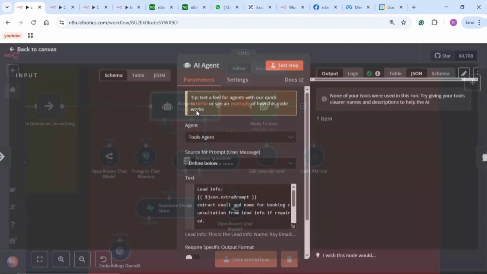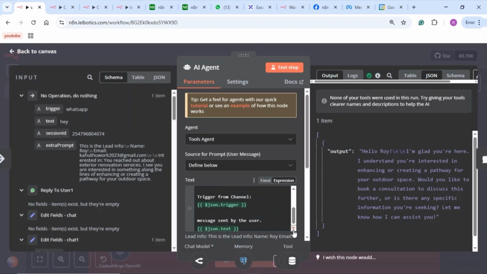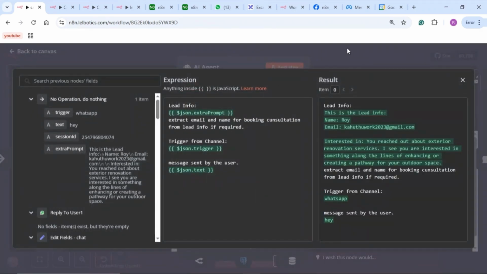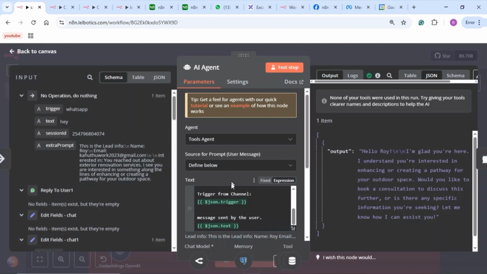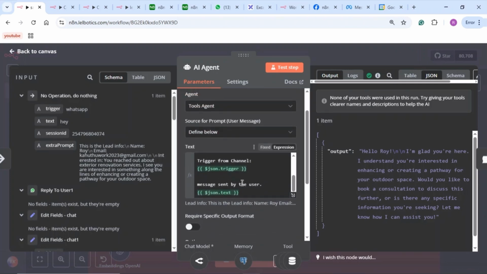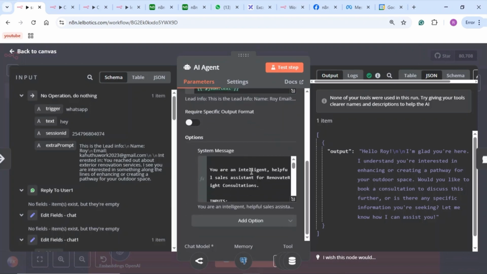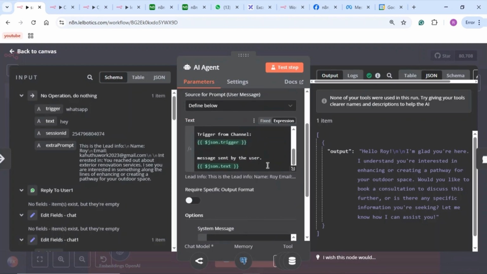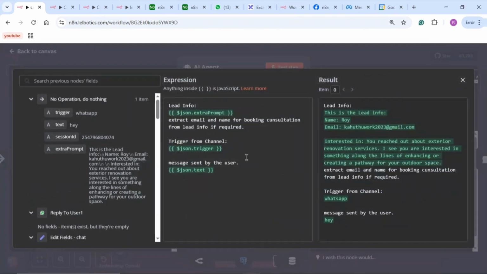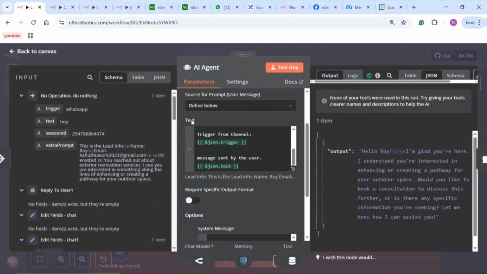I'm just going to show you the prompt. This is what my prompt looks like. So this is the text prompt. We also have a system message. So for the text, this is what it gets from the user. So it gets the text or the body. It also gets the trigger, and it also gets the extra prompt. This is not going to be used for this particular agent because this was the MVP. But what basically happens here is you need to state what is coming in from the user in this text.